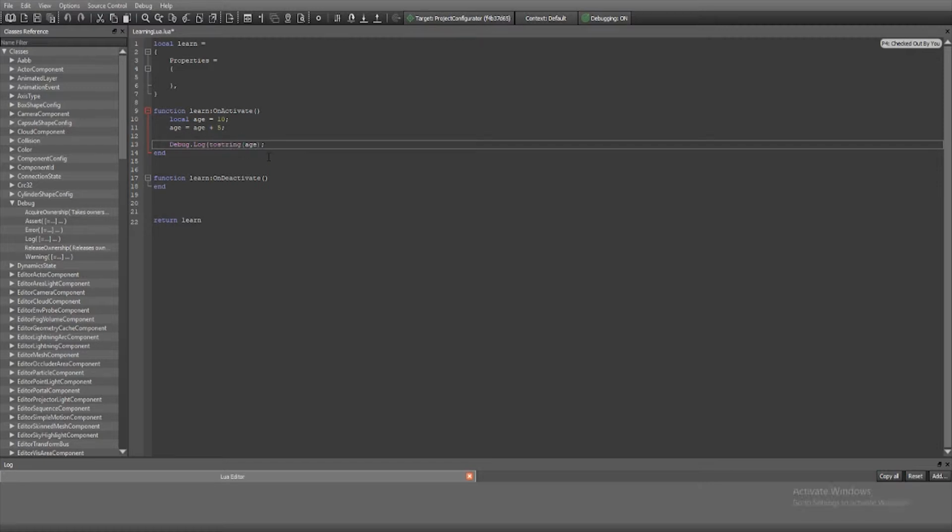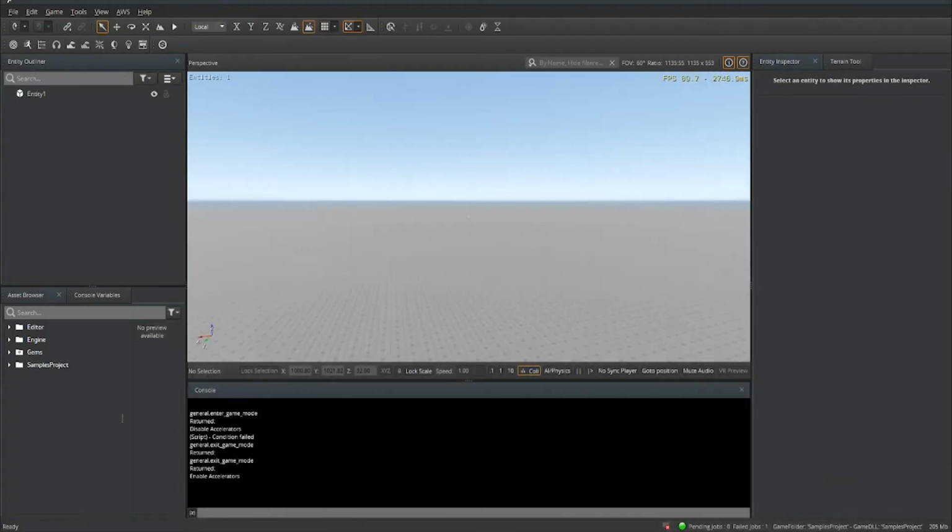So another one we have is called tostring, which we're going to wrap that up into parentheses. Hit save. Now that should run for us. There we go, 15, which is, since we set our age at 10 and we added 5 to it, that's the correct number.